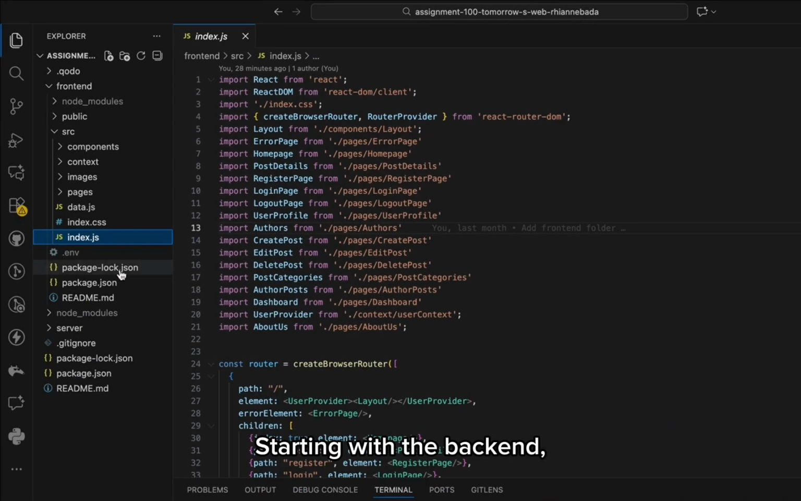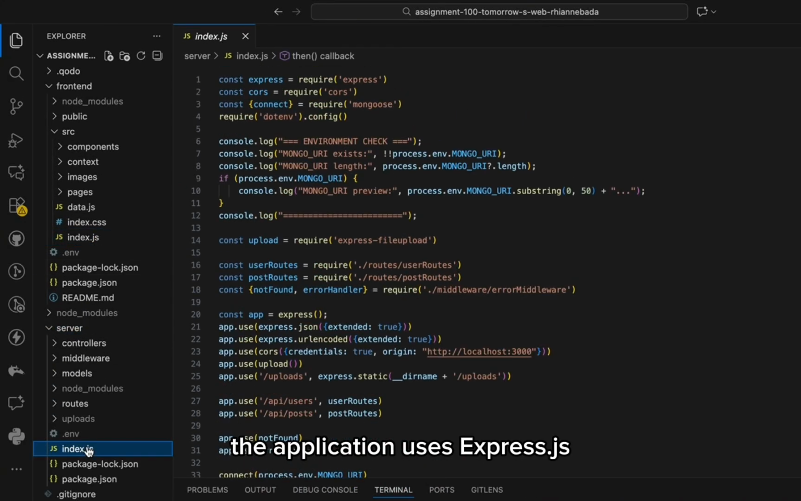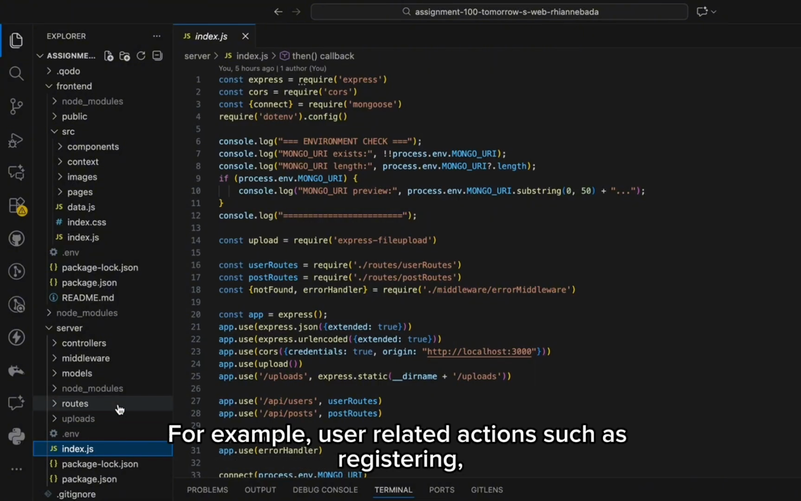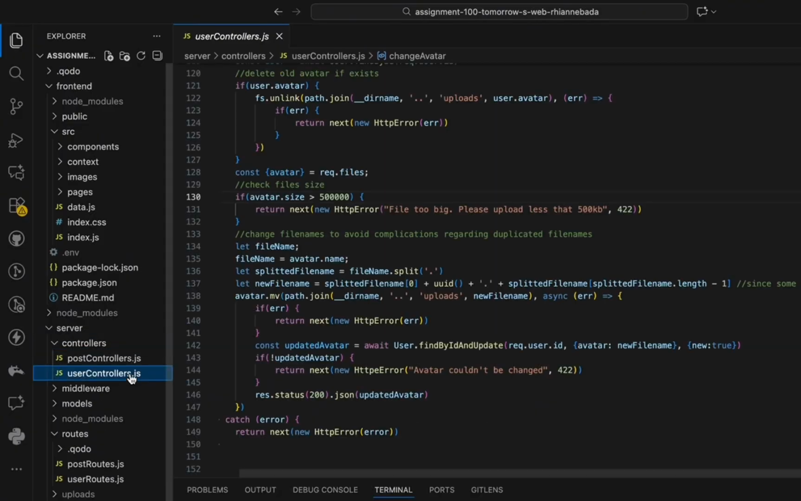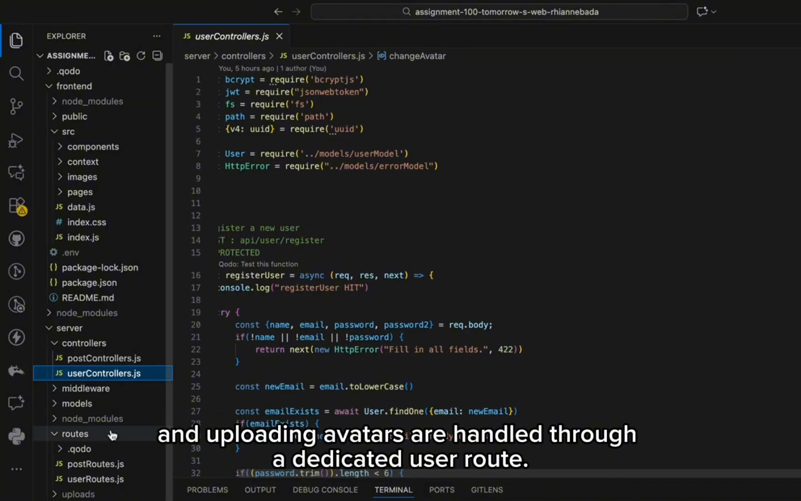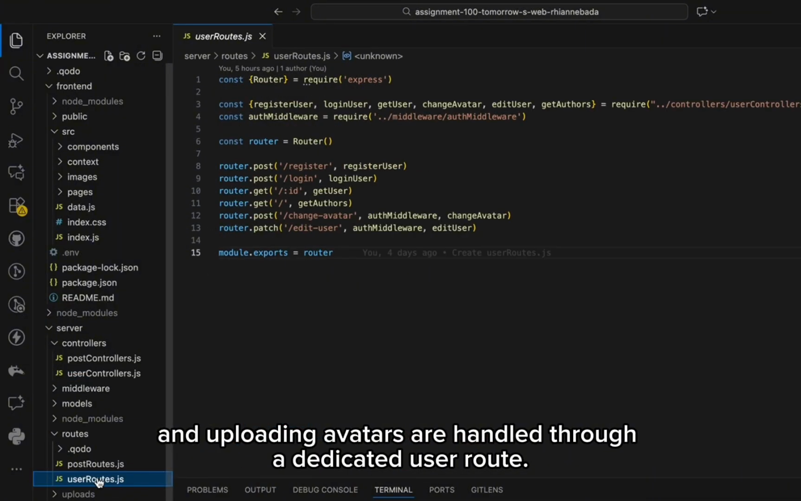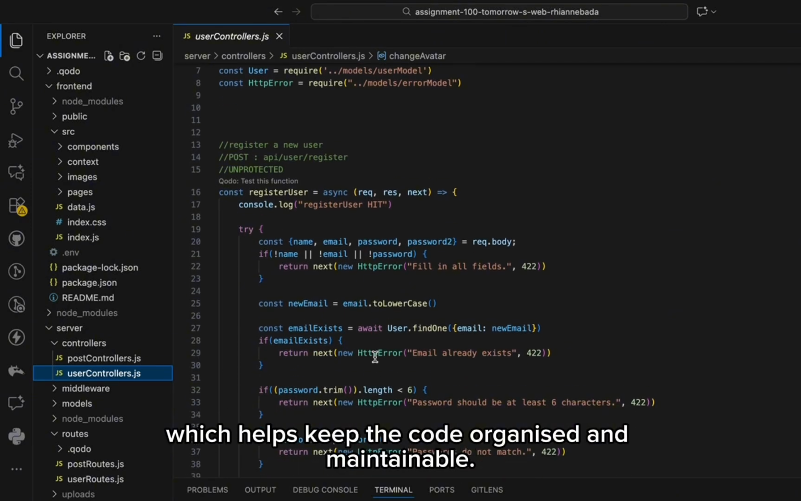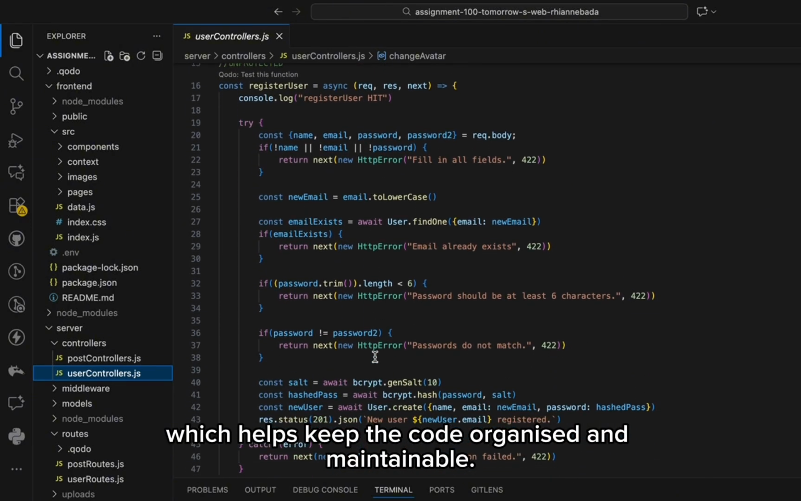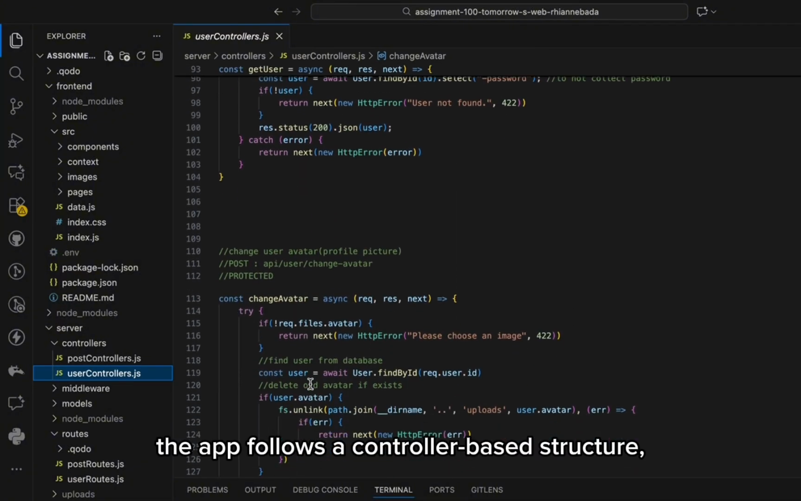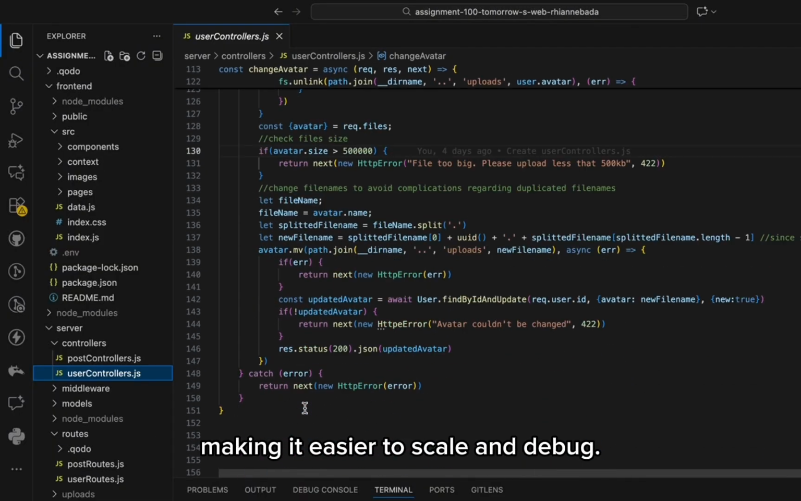Starting with the backend, the application uses Express.js to define routes and handle HTTP requests. For example, user-related actions such as registering, logging in, editing profiles, and uploading avatars are handled through a dedicated user route. Each route is connected to a controller function, which helps keep the code organized and maintainable. Instead of placing logic directly inside the routes, the app follows a controller-based structure, making it easier to scale and debug.